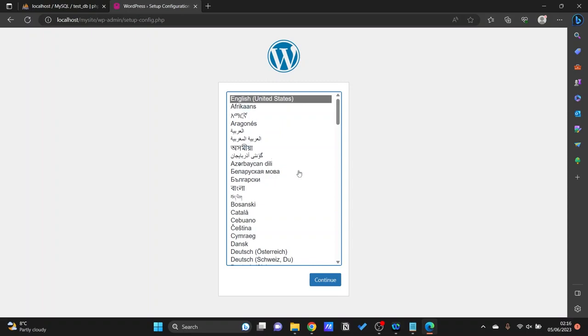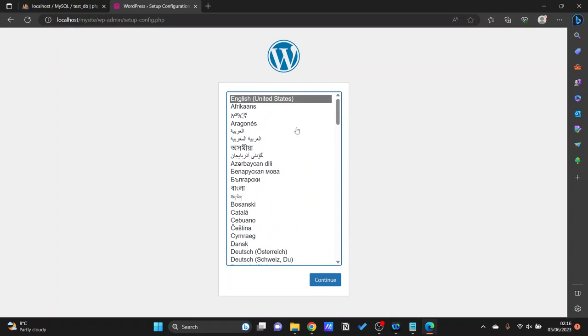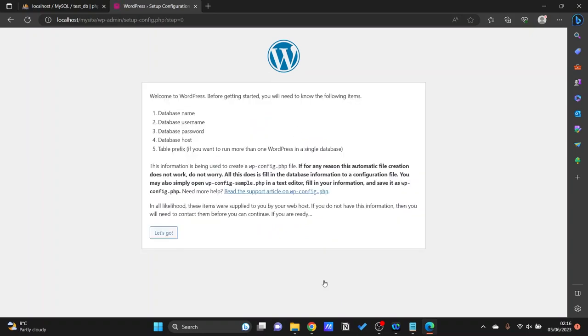And let's go ahead and choose our language. So again, in this, we'll just choose English. And then we have all of this information. So we need to know the following: our database name, user, password, database host, and our table prefix. We have done this earlier on. So let's go ahead and click Let's Go.